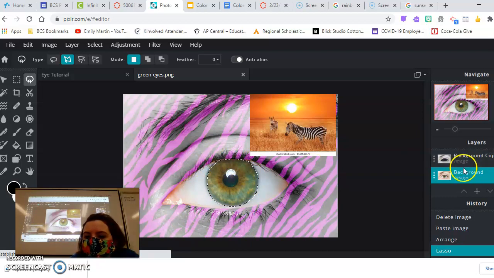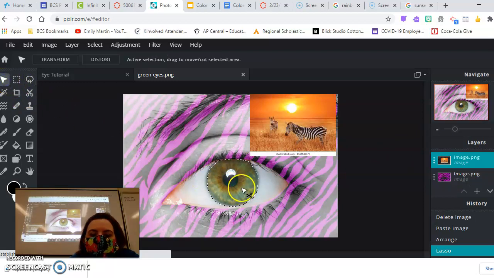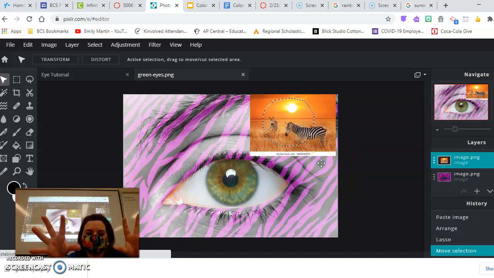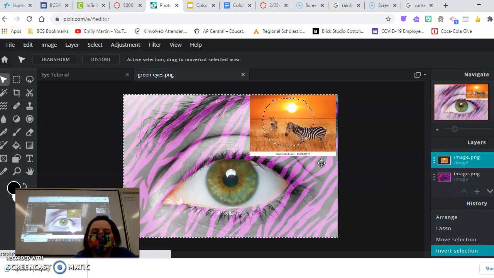All right, so that's selected, but now I'm going to go back to my layers box and click on image. And I'm going to click the move tool here, and I'm going to move the selection up to my zebras. So now on your keyboard, you need to click at the same time, hold Control, Shift, I as in ice cream. It has inverted our selection.